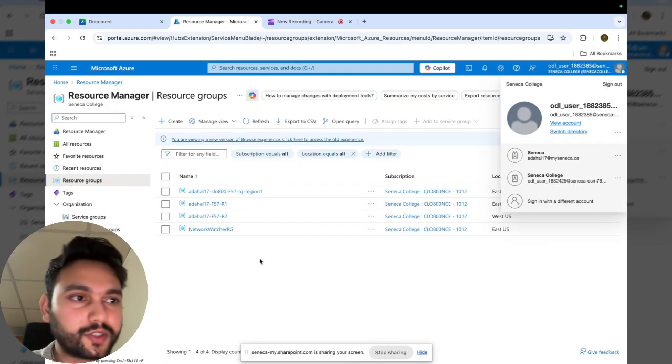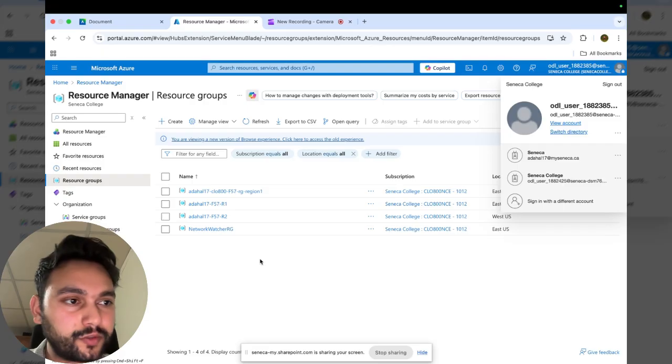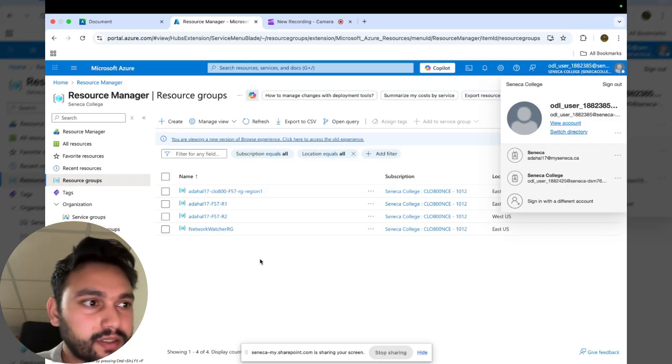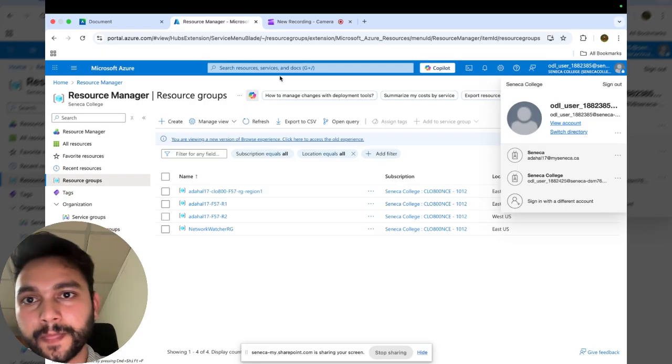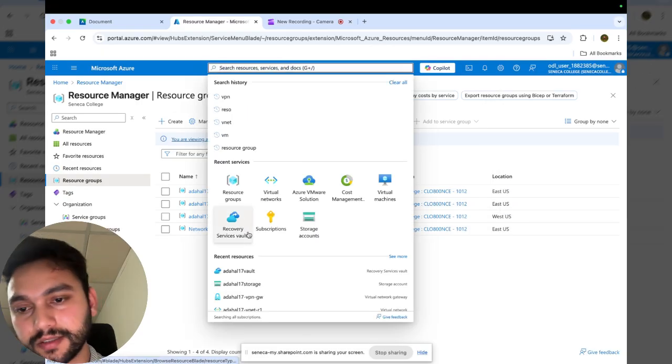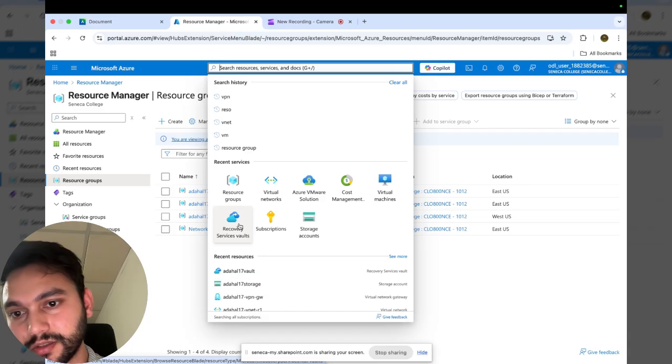So basically, this project is about secure access to Azure Files over Point-to-Site VPN, where I'm going to do backup and restore of these files through recovery service vault.